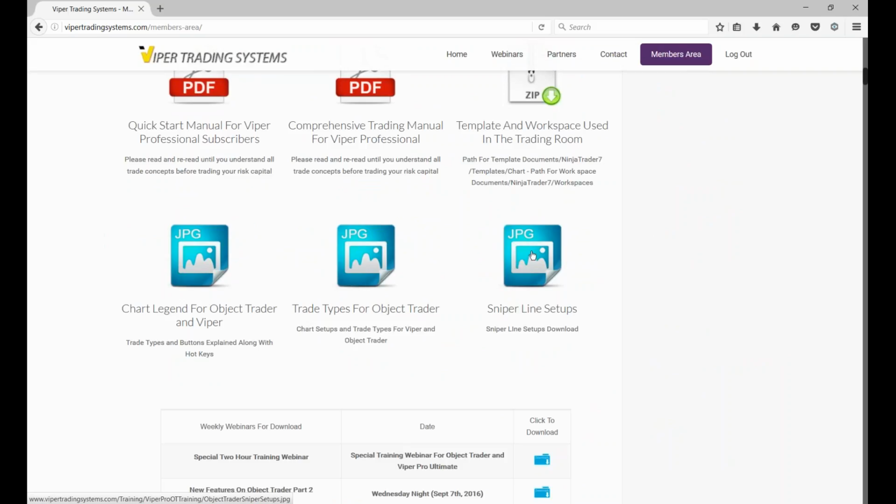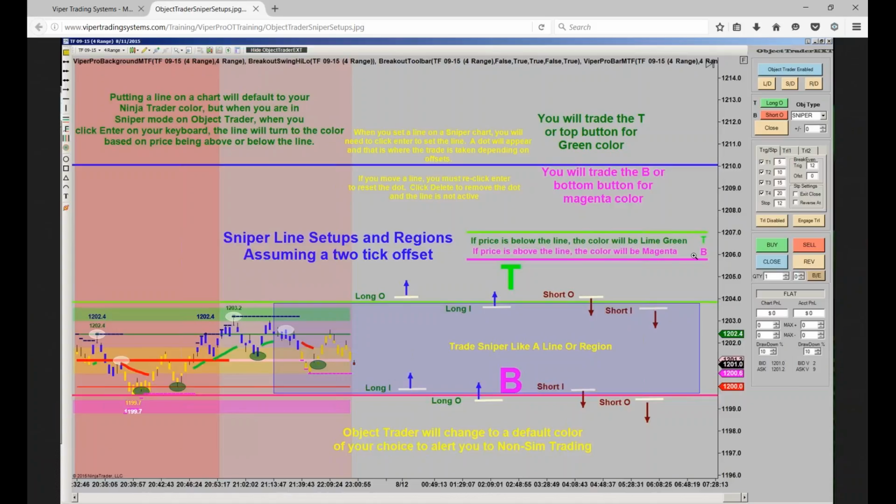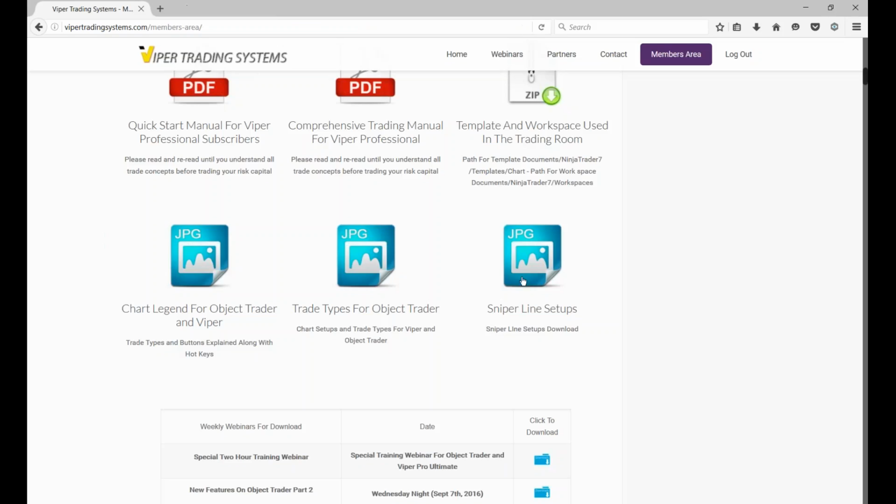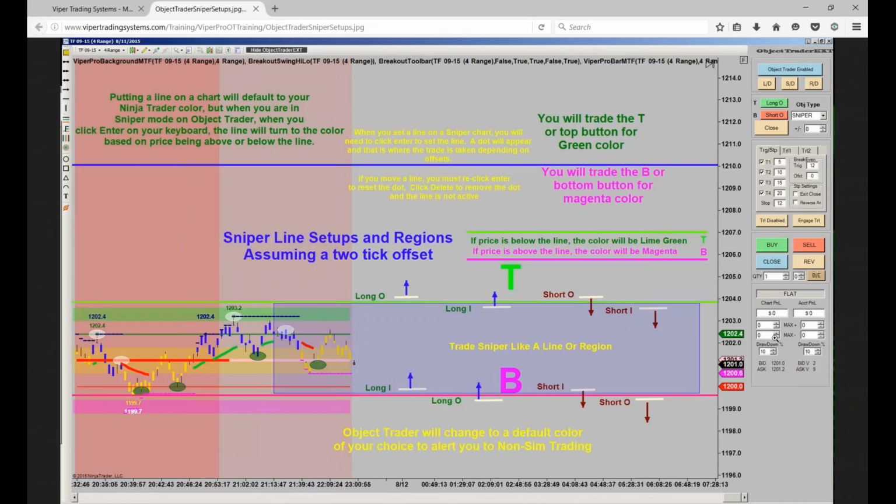Okay, let's start with sniper for just a second since I was talking about it just a minute ago. If you'll go to this particular little deal here, what I did is I just simply clicked on the JPEG sniper line setups, and this tells you based on assuming a 2-tick offset, sniper line setups, and it's like a region. Okay, if you use both lines, that is. If you use only one line, just remember if the price is below the line, it'll be green, and if the price is above the line, it'll be magenta.